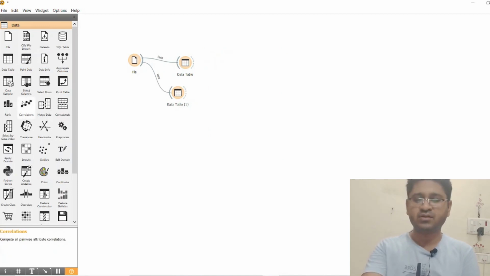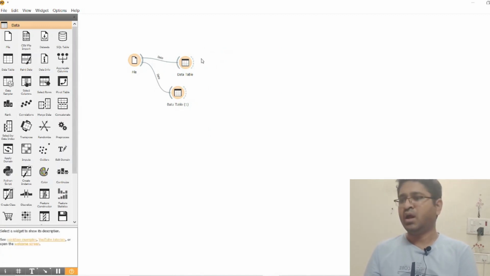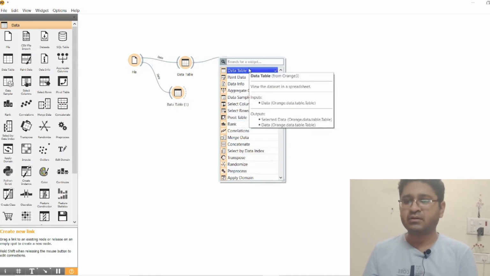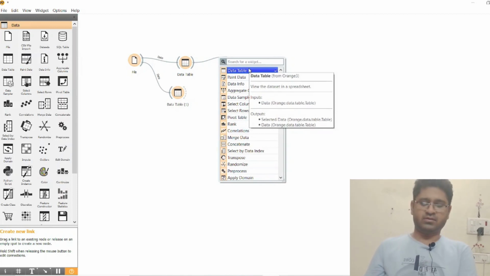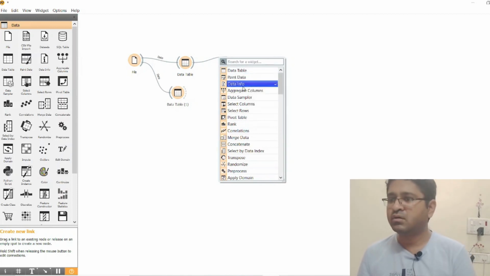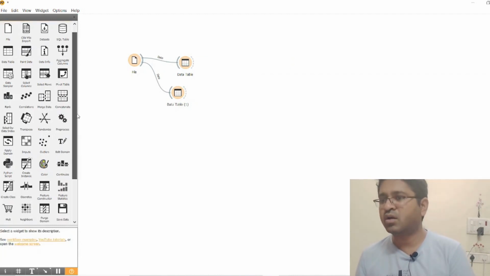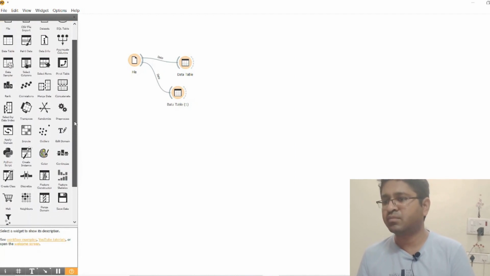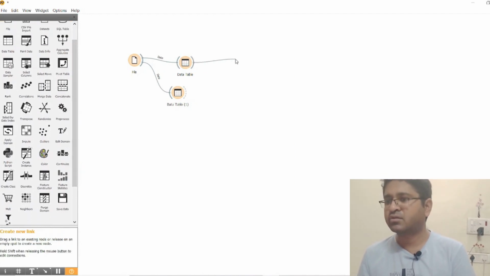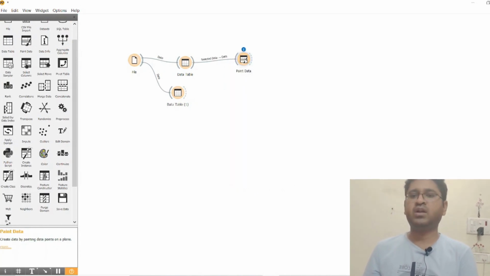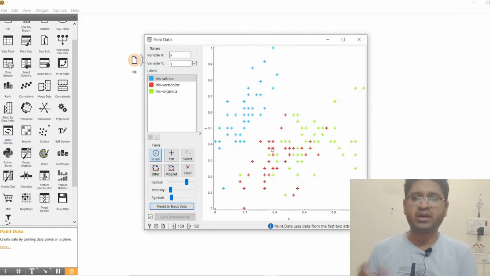Okay, so I'm going to delete this node, and suppose from this side you can have one more thing. Suppose I want to add this column, SQL data is there, plot data, random data, and so on. Okay, so you can have the paint data. What does it mean? We can create our own data set.